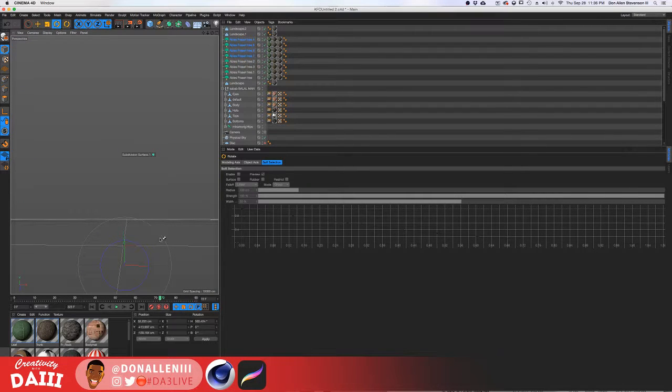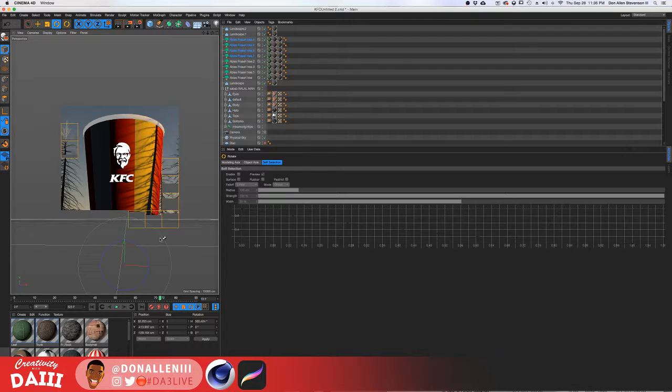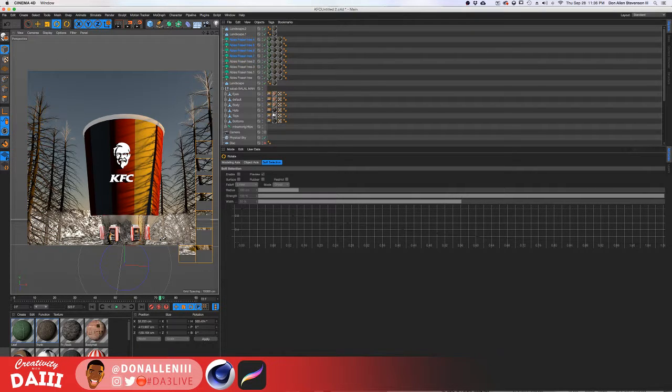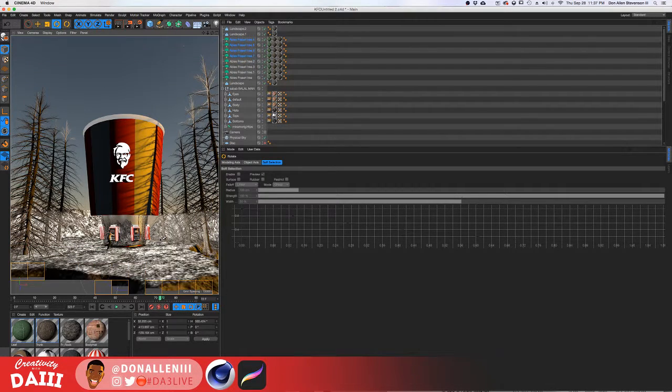Alright, so this way we just place in our trees by ourselves. It usually renders a lot faster because it's not as much information to consider. Okay, that kind of worked.